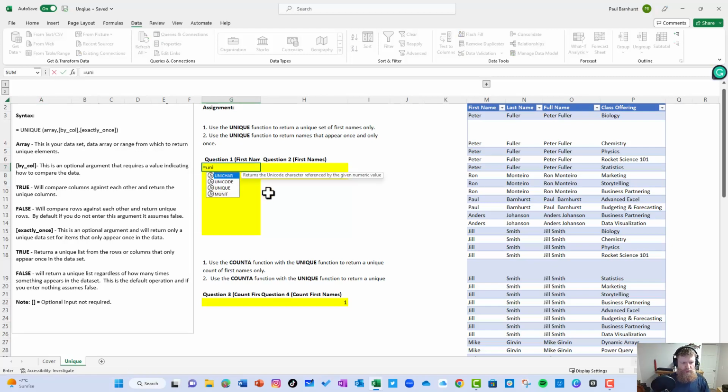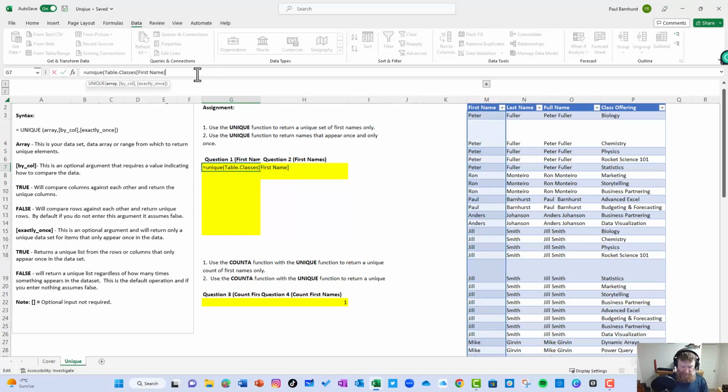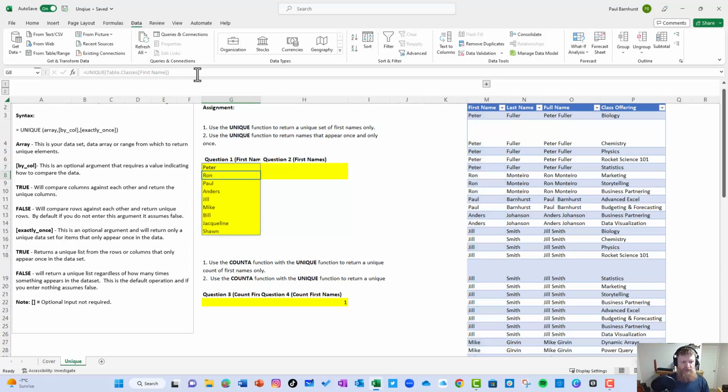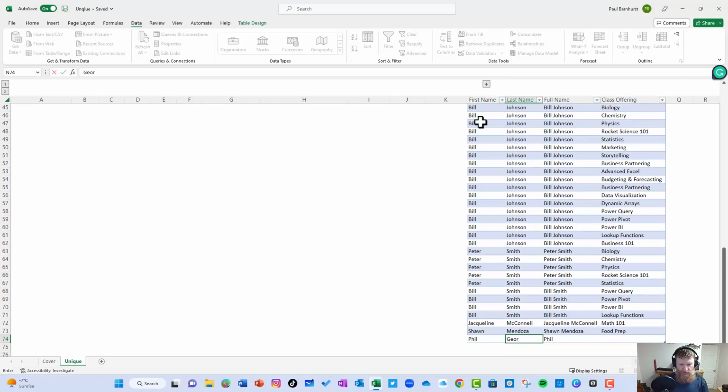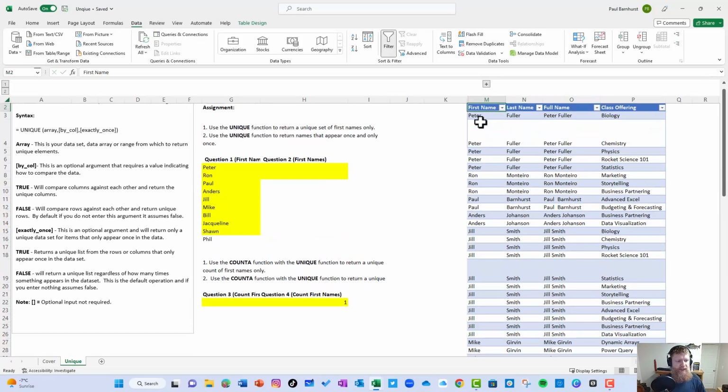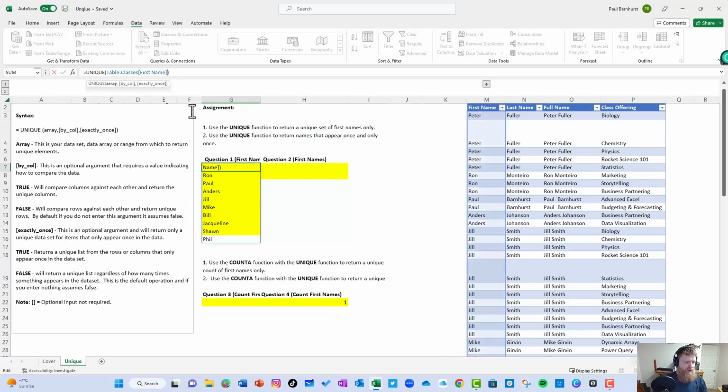So I'm going to type in the word unique here. I'm going to come over and highlight my array and get what I call the dancing ants, or as Mike Gervin calls them. And I'm going to close it. And I have a unique list. So now there's a couple things you can do. Let's say we add somebody. Let's say down here we add Phil George to the list. We come up here and we can see Phil George has now been added, his first name in the list.